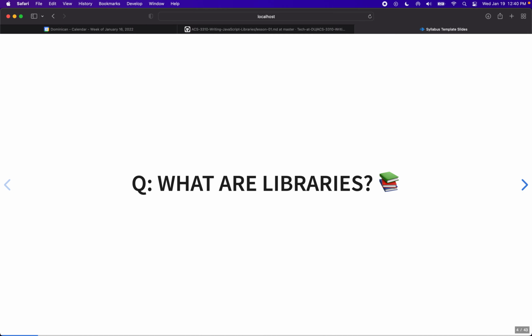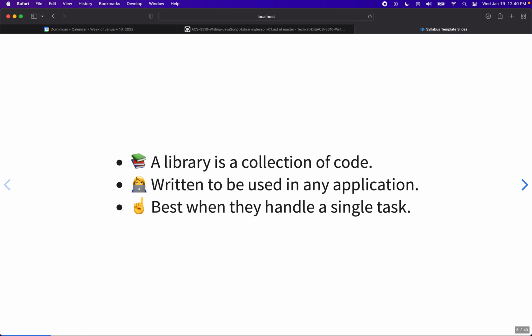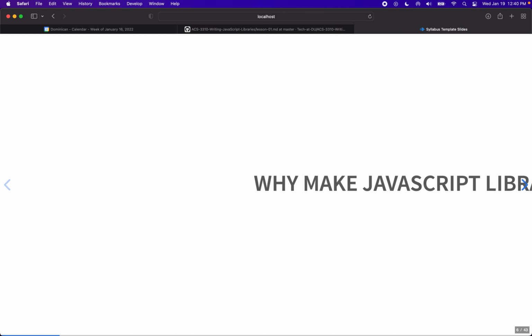This asks the question, like, what is a library? So a library is a collection of code written to be used in any application, and it's best when it's written to perform a single task, right? So you might have multiple libraries, each dedicated to a particular task that builds a final application. Okay, if you've used npm in the past, npm is a large repository or registry of JavaScript libraries. Okay. So npm is just like a library of libraries, okay?